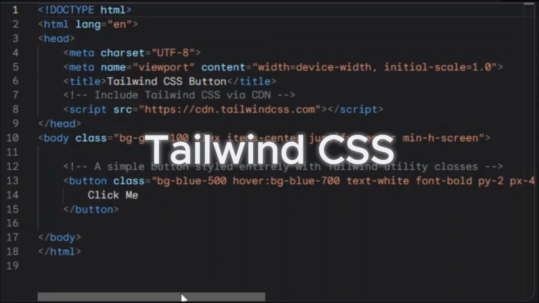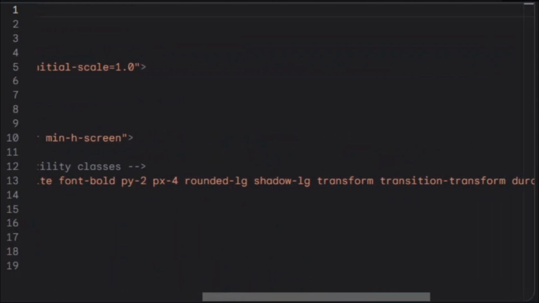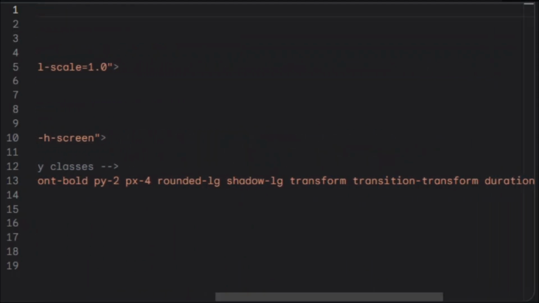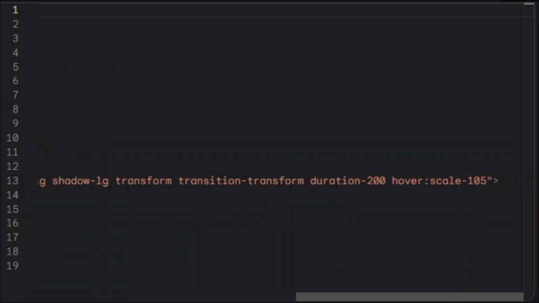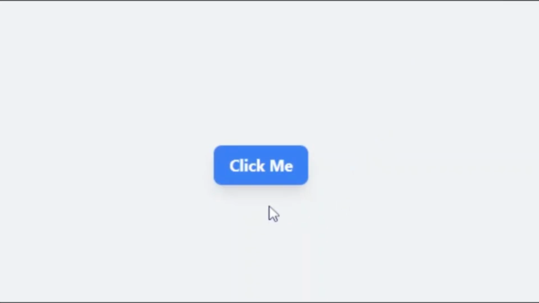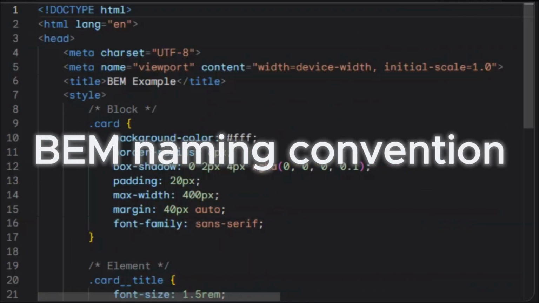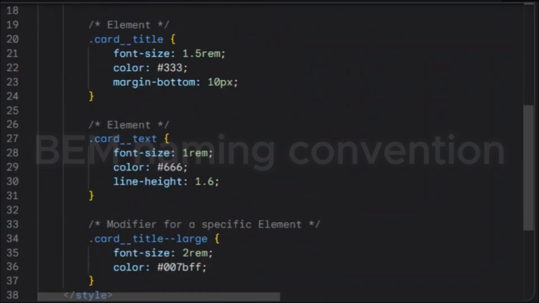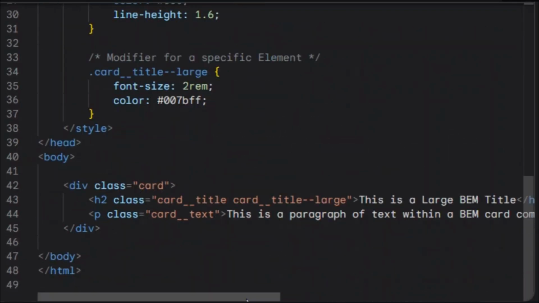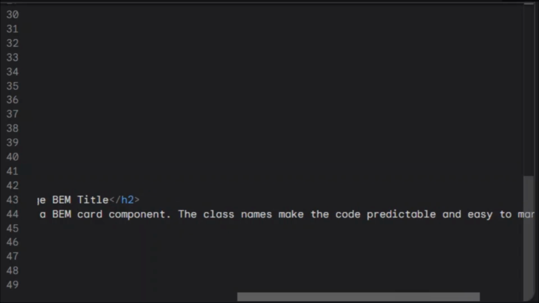Modern approaches include powerful CSS libraries like Tailwind CSS. This framework uses a utility-first approach to build designs directly in your HTML. The BEM naming convention helps you write clean, scalable CSS with block, element, and modifier names.